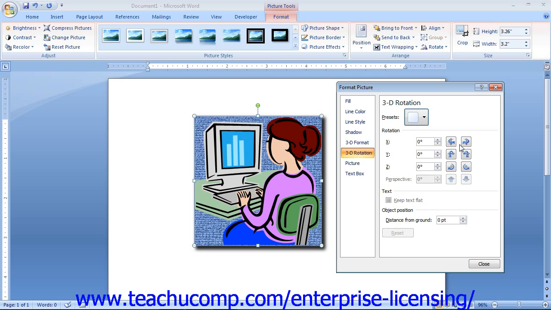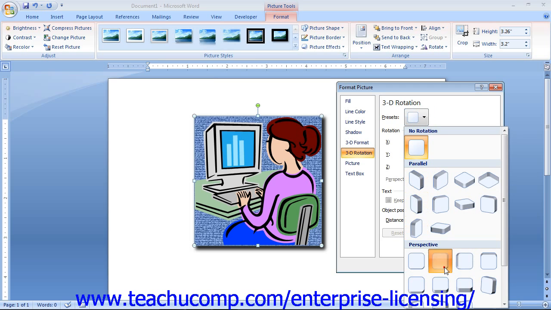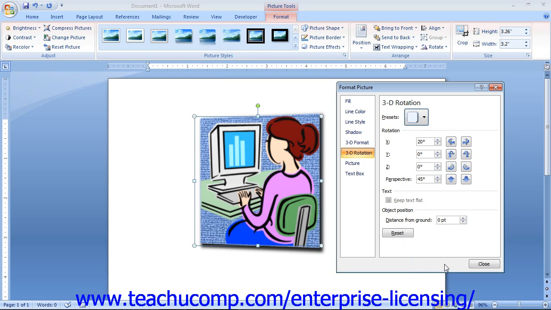If you selected a perspective style from the Presets drop-down, then you will be able to enter an angle into the Perspective spinner box. If you are applying a 3D rotation to a text box, then you will be able to keep the text appearing flat by checking the Keep Text Flat checkbox. This does not apply to pictures, however, and that is why in our example it is grayed out. You can use the Distance from the Ground spinner box to set the amount of space the selected object will appear to be from the ground.